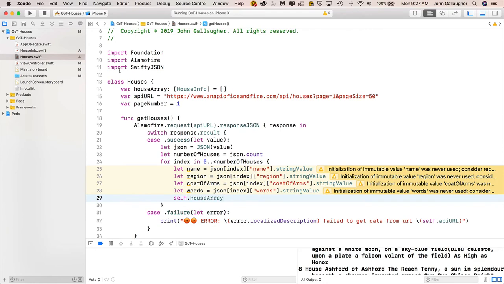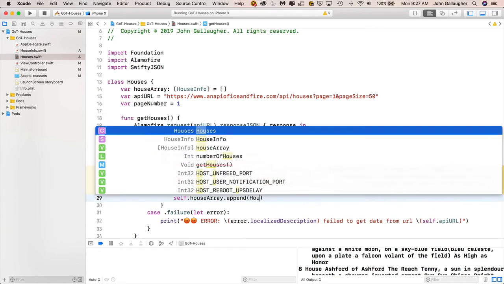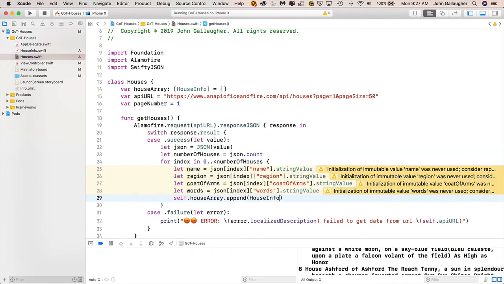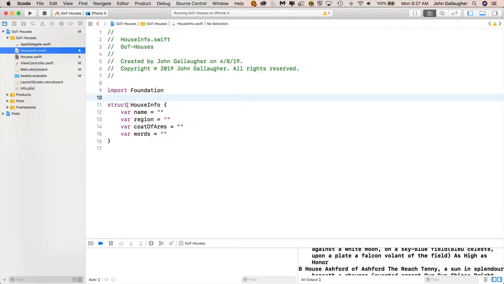And remember, if we forgot self, Xcode would tell us, hey, we need that. And then we're going to say .append. And what we want to append here is a HouseInfo element. So we do capital HouseInfo here, and then we do open and close parentheses, and inside of this, we put in each of the different properties of HouseInfo, which are name, region, coat of arms, and words.